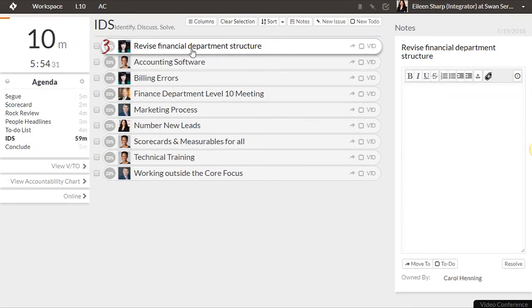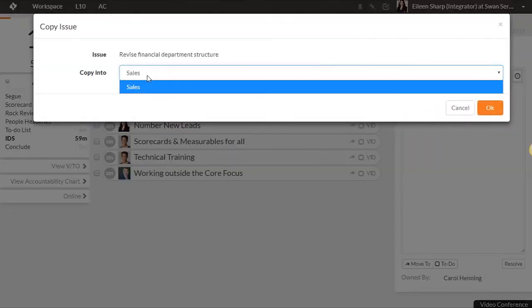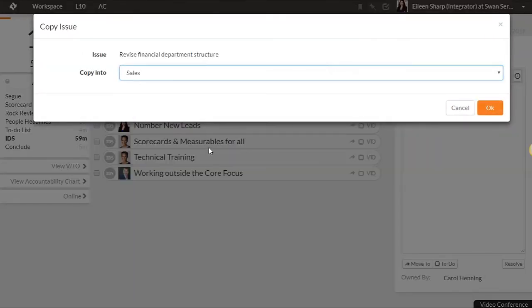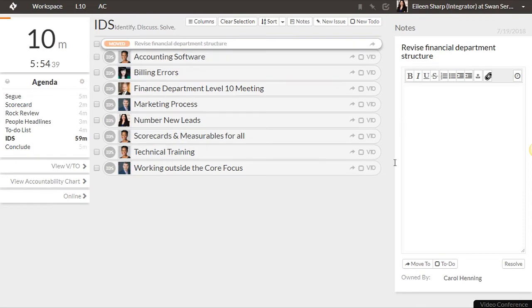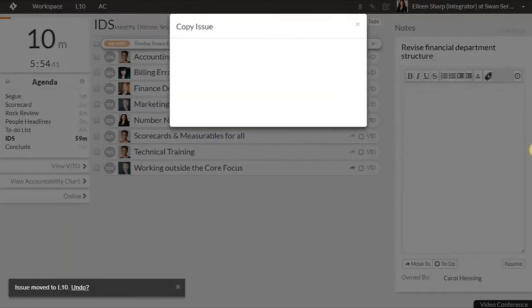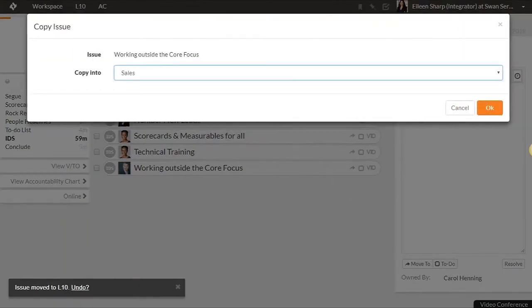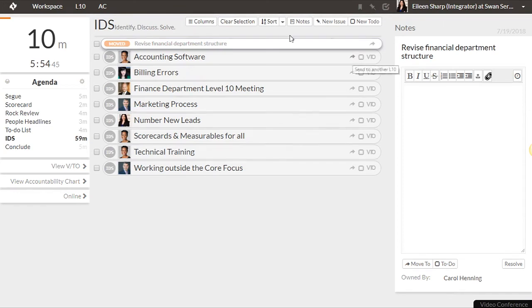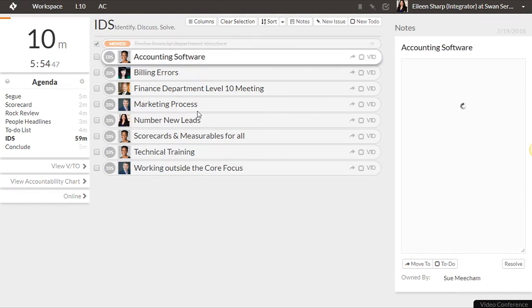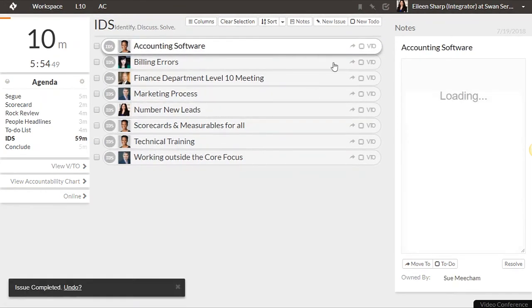This one, you know what? This actually doesn't belong in this meeting. Let's move that over to another one of our level 10 meetings. We can send that over to our sales team, vice versa. So you have the ability of moving issues over to another level 10 meeting if you need to, just by clicking on this little over arrow button. And then that moves that to the appropriate meeting that you've selected.